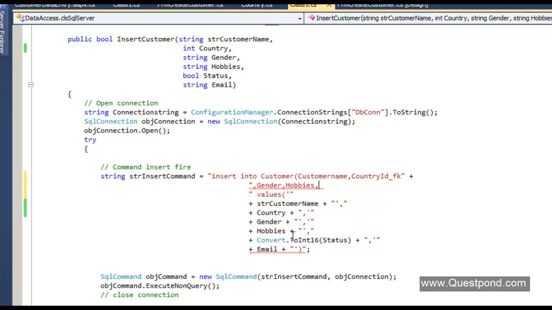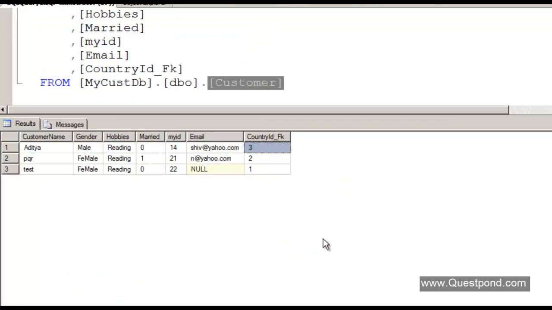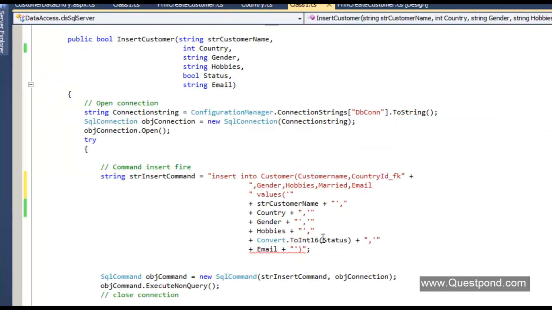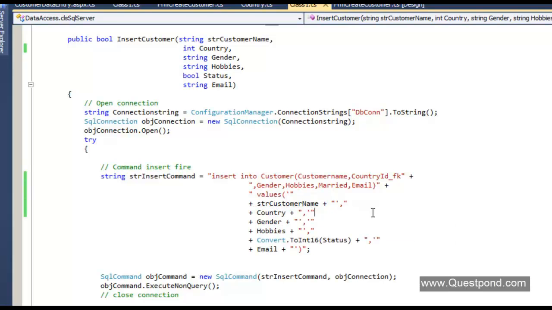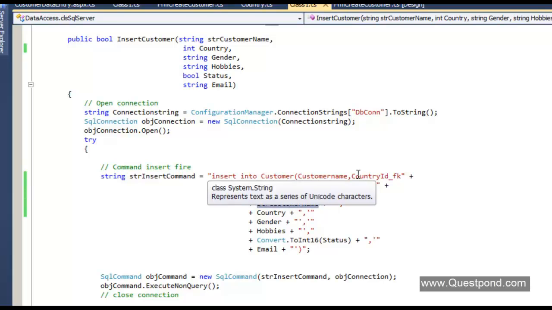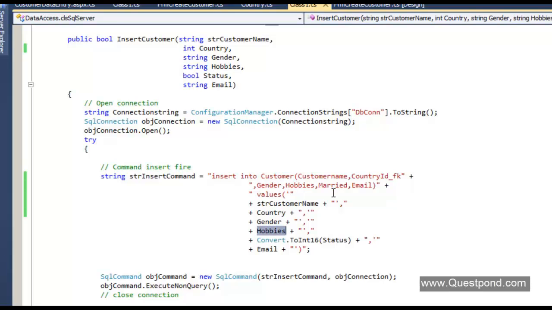Now status, actually this status over here is a married field in the database. And finally email. So what I've done here is I have tried to be specific, because now the positions of the fields have changed, because of adding and removing. So just that we don't end up in any problems, I've gone ahead and specified the actual field names here. There is a red sign here. Okay, so you can see now customer name, after that country, gender, hobbies, married, that is the status, and email.